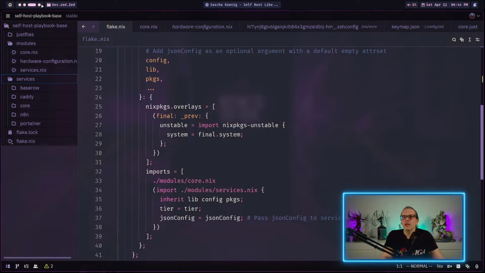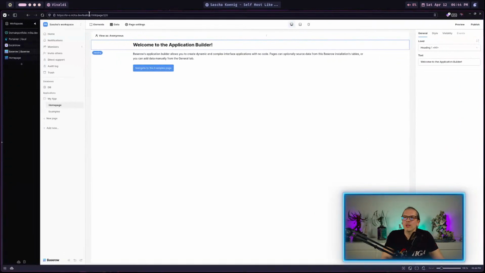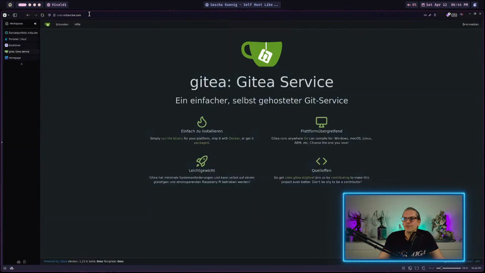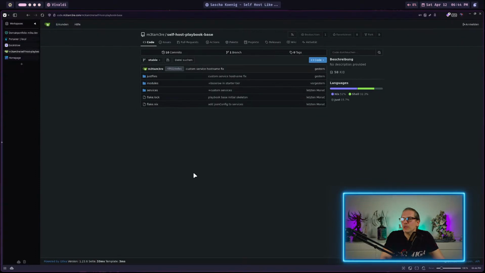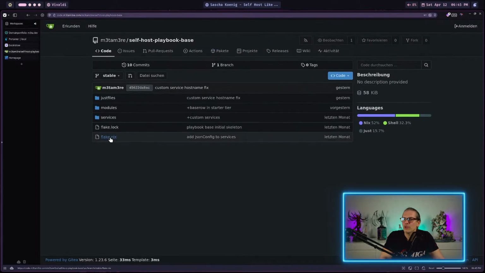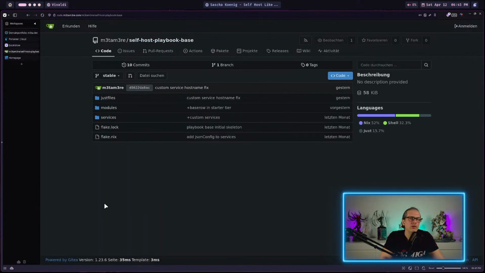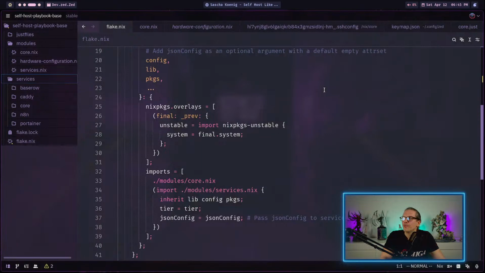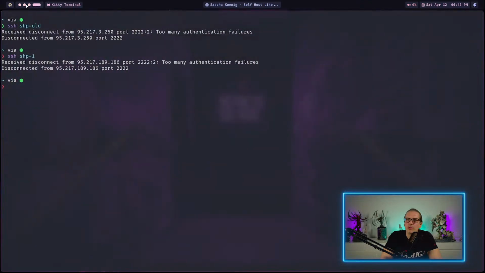For those of you who are interested, I have this publicly on my Git instance here, so you can just have a look at the code and see how it's working and how it's done, really. So yeah, that's basically how the self-host playbook is working.